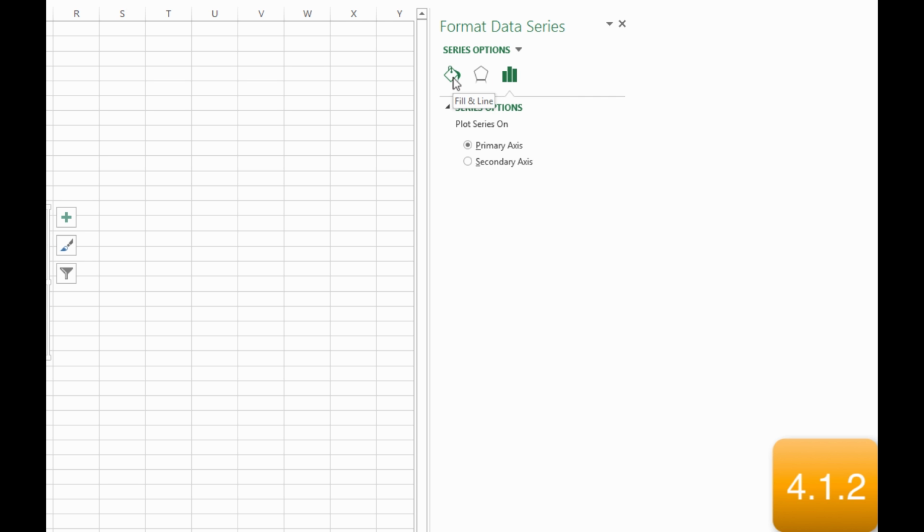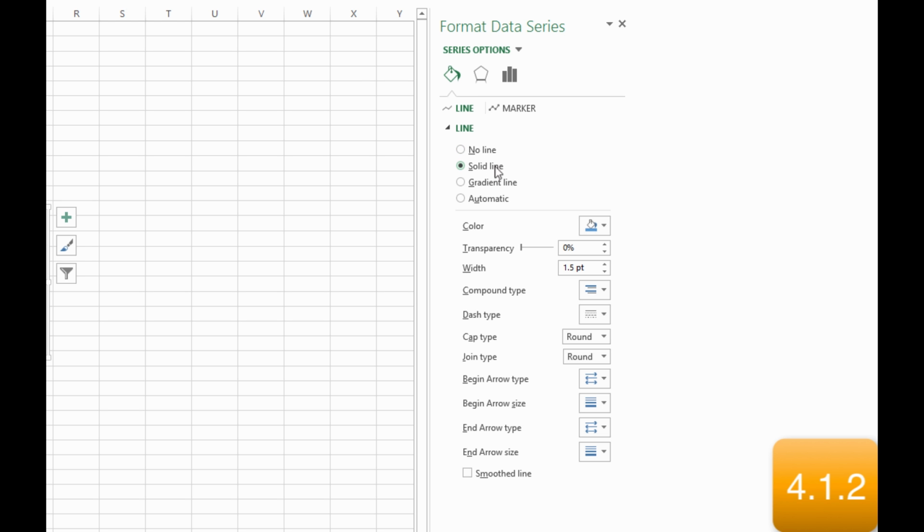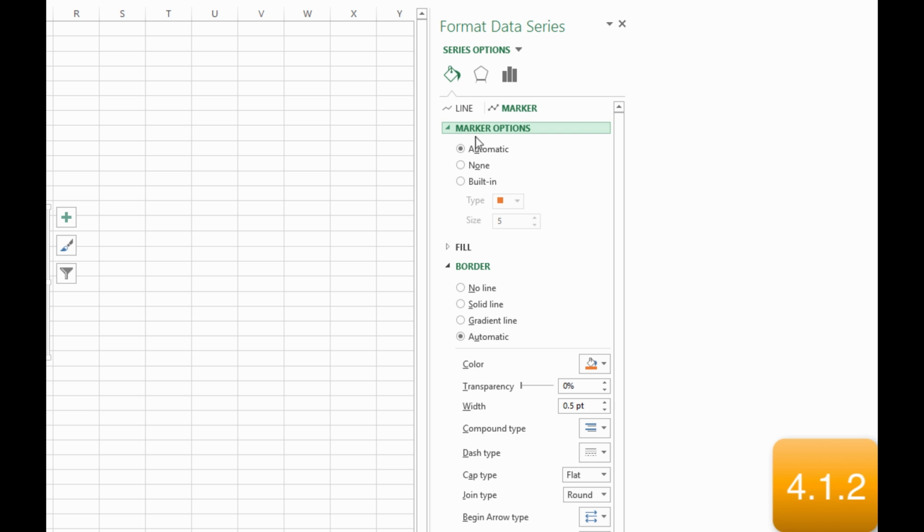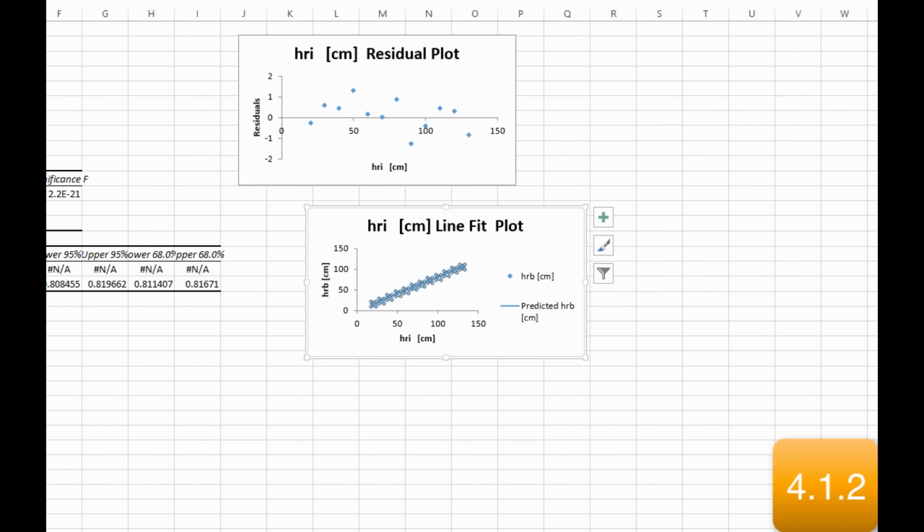Under the Fill and Line section, Paint Can, change the line type to Solid Line. Then click the Marker section and drop down the Marker Options selections to change the marker type to None. Close the toolbar by pressing the X at the top right. The line fit plot should now display the data points along the line of best fit.